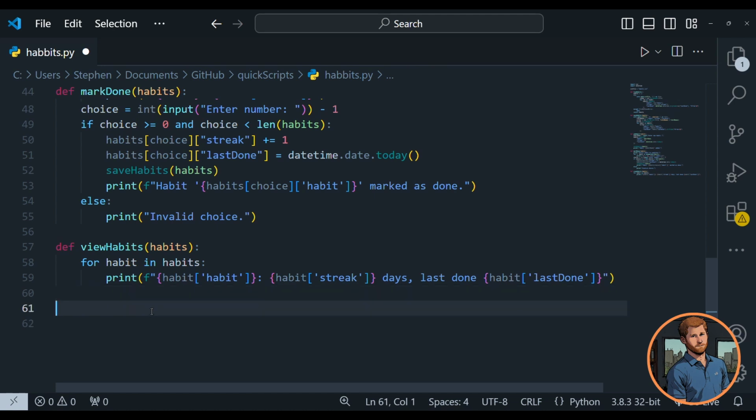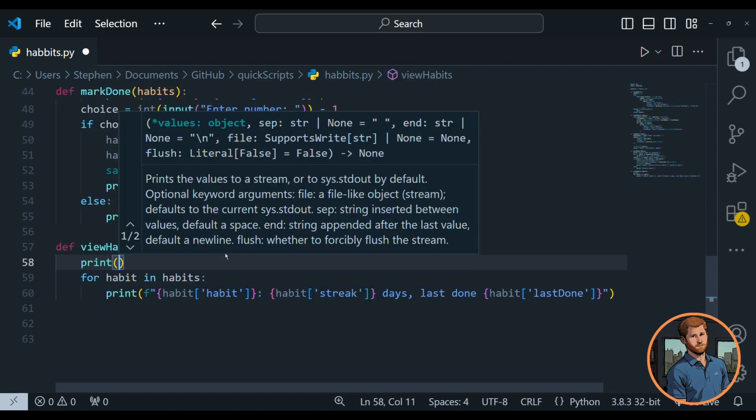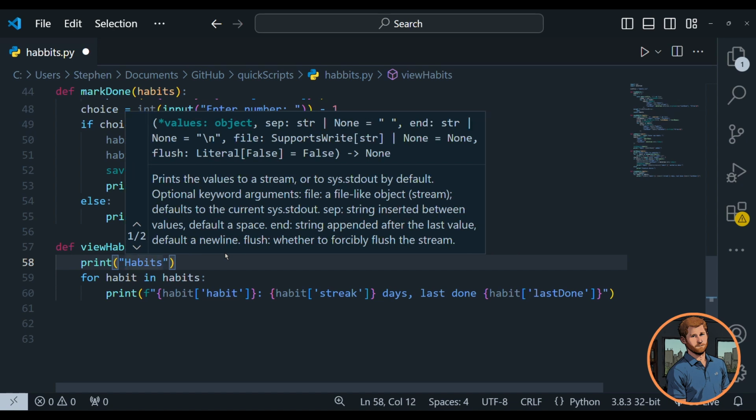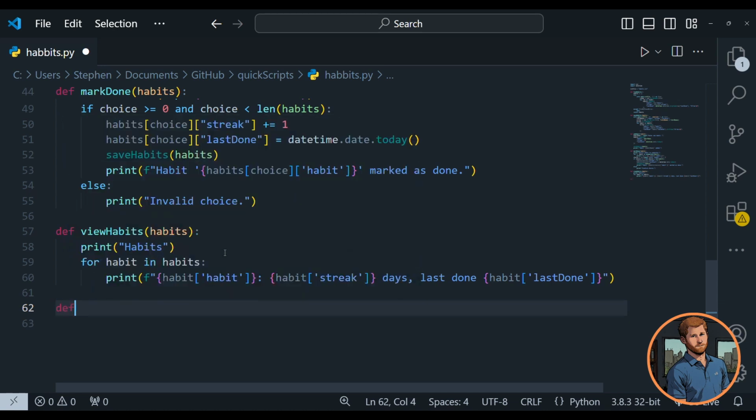Okay, so I feel like we need to give this a heading. Print habits. Print rabbits. No, habits. Only because I think rabbits. Does it have 2 B's? Whatever.